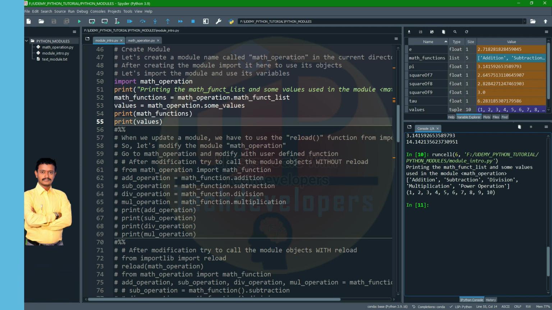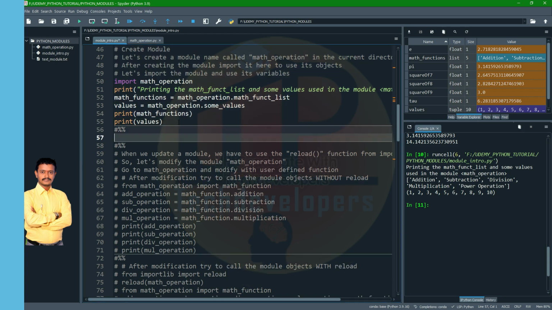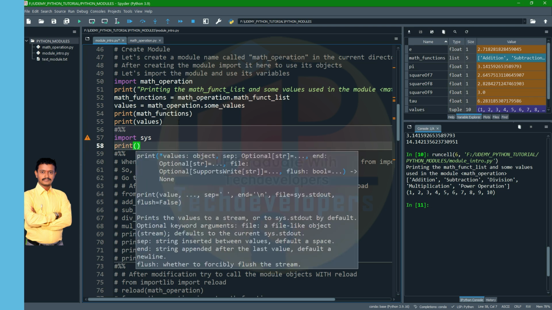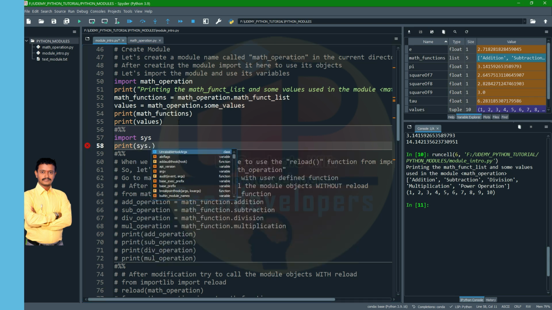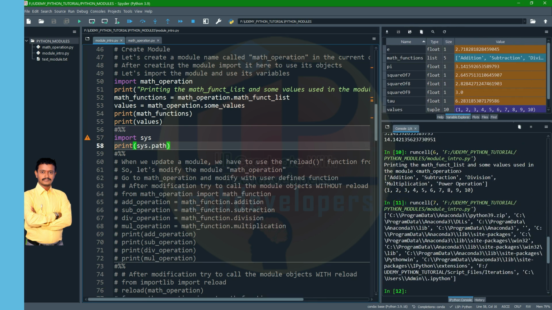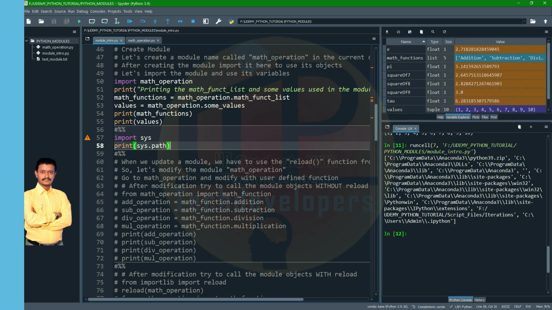If we import the sys module and check for the path, we will see the list of directories that the interpreter will search for the required module.